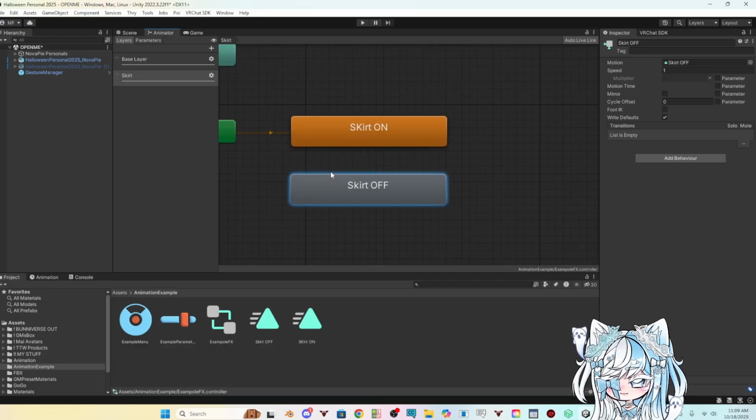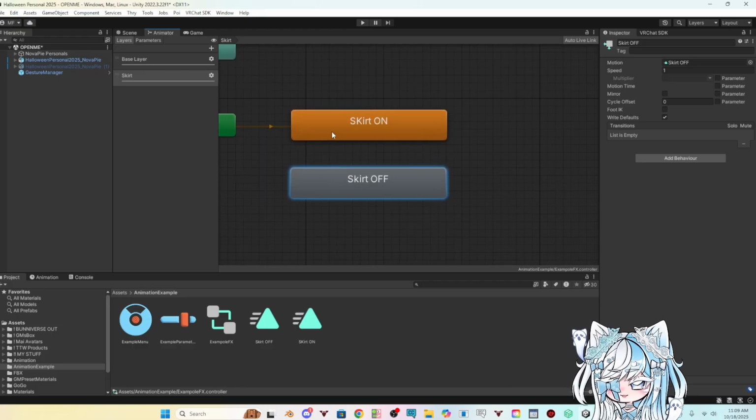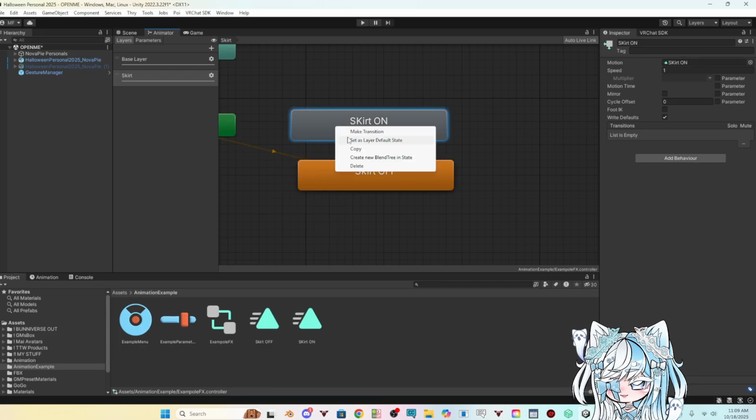Now, you can see that one animation is orange and one animation is gray. The orange means that is the one that is on by default. So in game, when I spawn in, my skirt will be on. If for some reason you wanted it to be skirt off, you could right click skirt off and set layers default. And now this one's orange. I'm going to have my skirt on be default.